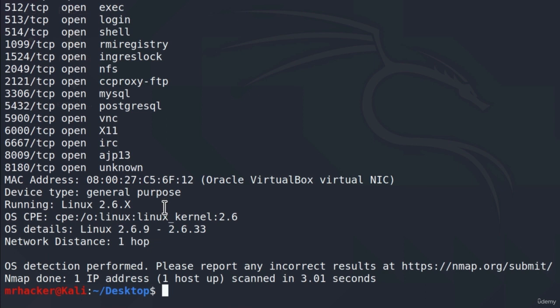So for our Metasploitable, we got the correct result. It tells us that it is running Linux, which is correct. Down here it even tells us which version of Linux it is running. And we can also see right here by the MAC address that this is a virtual machine. So we got a lot of useful results for Metasploitable. Let's try with my Windows 10 physical machine.